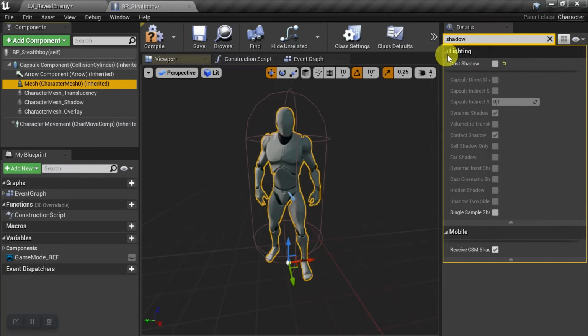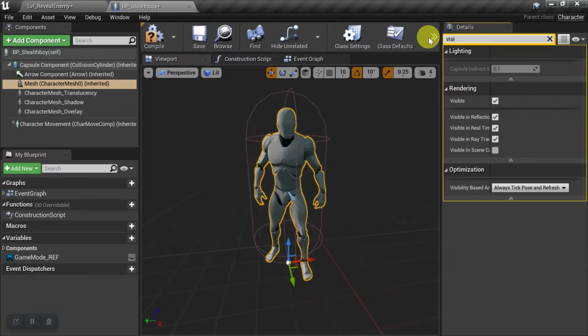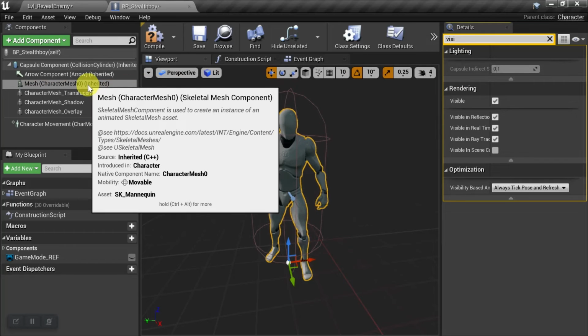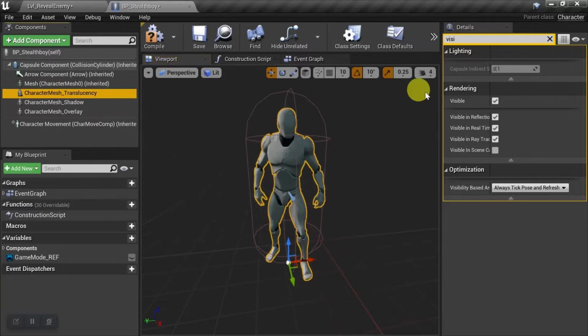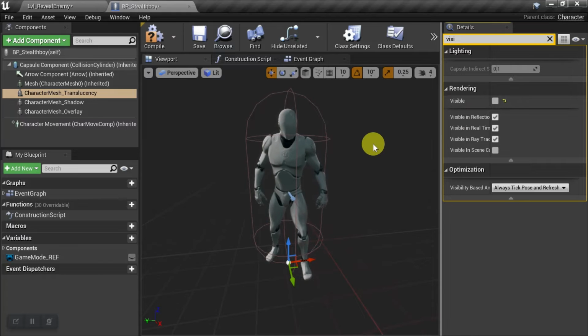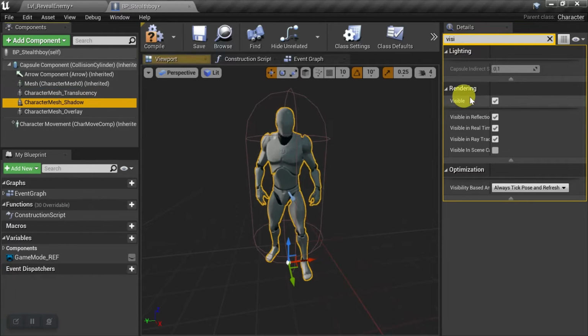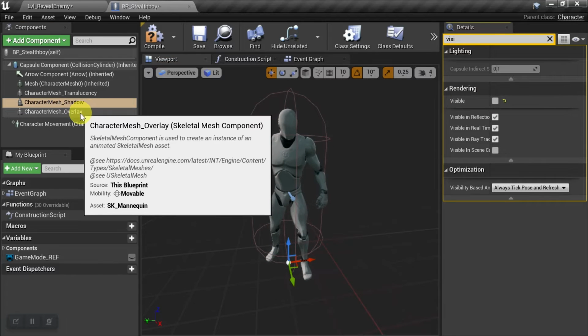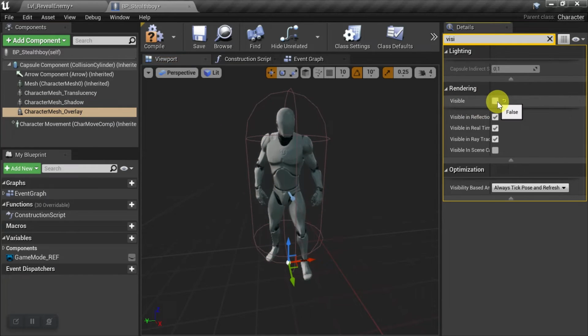Then we'll go back to the top, and we'll check for visibility, and we're going to leave that one on. And then for translucency, we'll turn it off, but it'll turn on and off during the effect itself. The shadow one will just be off the entire time, as well as for the overlay one. Okay, let's go ahead and compile and save, and we'll go to the event graph.